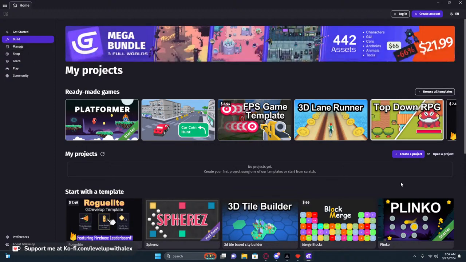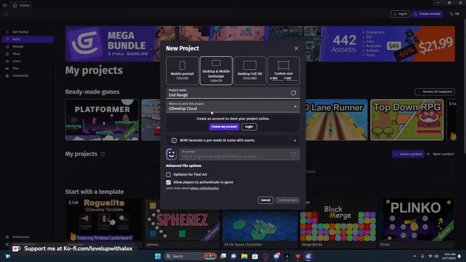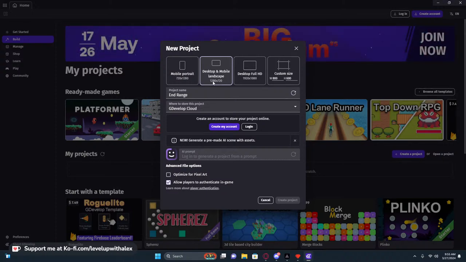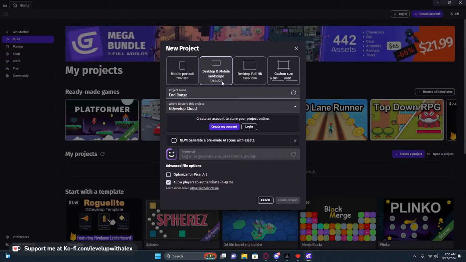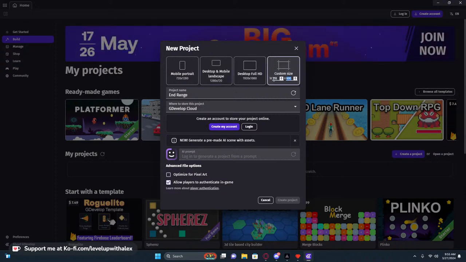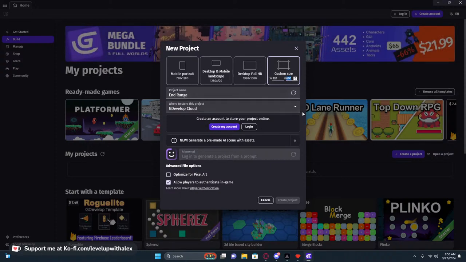So what we're going to do is go to create a project, and we're going to begin with our desktop landscape, a landscape that we don't have to zoom in on. Because this is 1280 by 720, there's an alternate path we can take, which is this zoomed in four times, the smallest base resolution of the game. And we're going to go to 320 by 180.